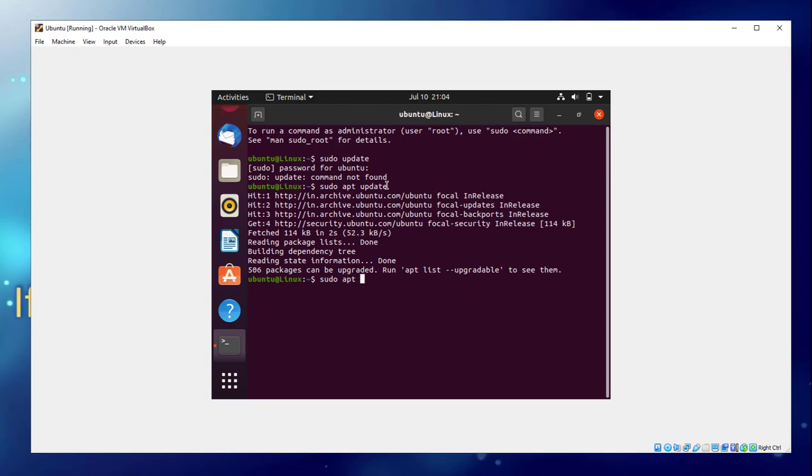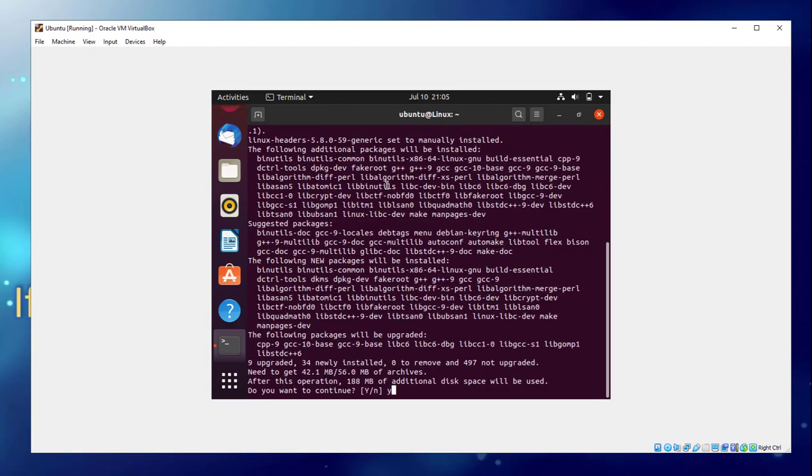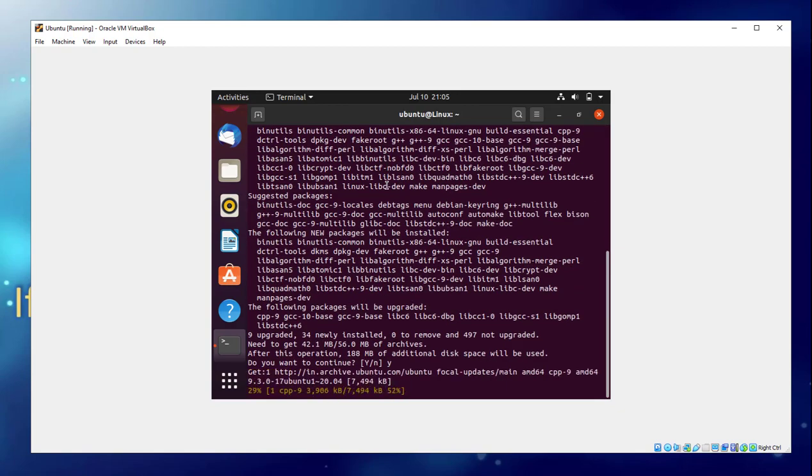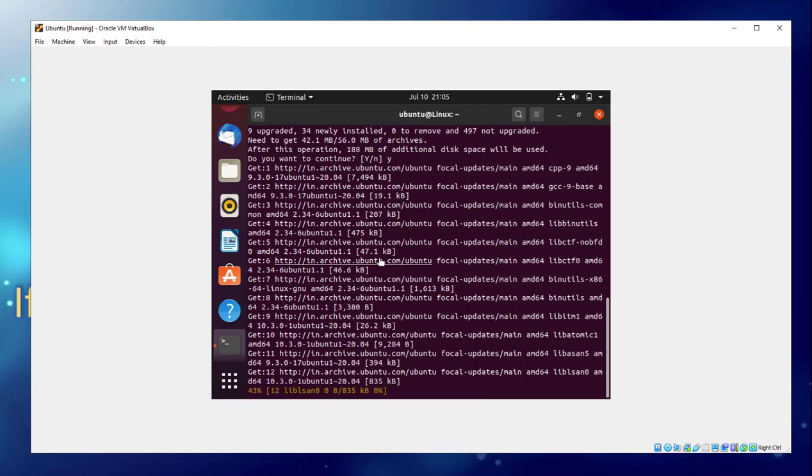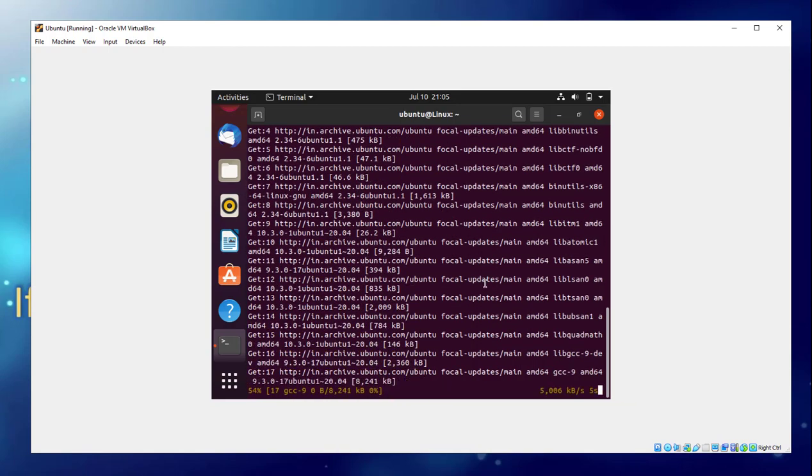And now sudo apt install dkms and linux-headers-$(uname -r). These are the required packages. To get the full screen, click on Y, enter. And it will install the packages.